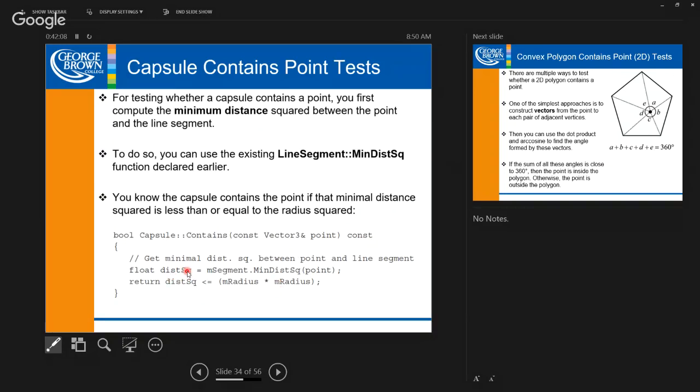Okay, so we have this distance squared is equal to the line segment minimum square distance of the point. So that's what the distance is. We take the line segment and we find the minimum square distance, whatever that is. And then we want to just decide whether the squared distance is less than or equal to the squared radius. That's really it. If we have that, that point is inside of the capsule somehow. Okay? So again, that's why we did that whole line segment and the distance between the line segment and the points. That's why we did that test in the beginning. We talked about that.